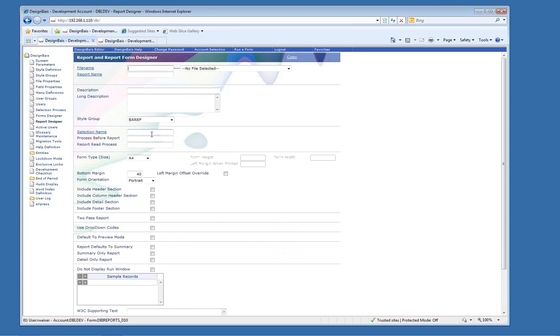You'll notice that the Report Designer is very similar to the Forms Designer, whereas it prompts for a file name and a report name. Like the Forms Designer, all the reports are saved into the DBI reports. All the format is stored into the DBI reports file.